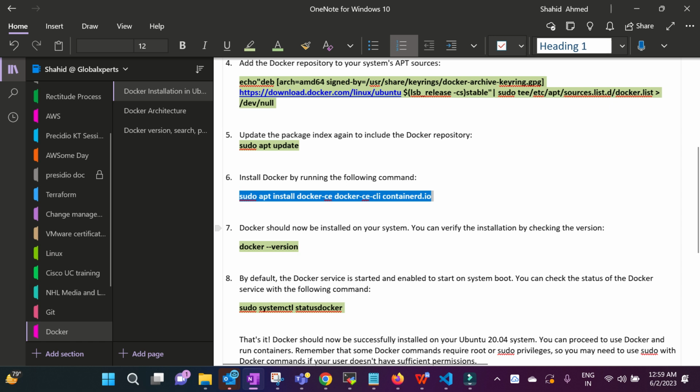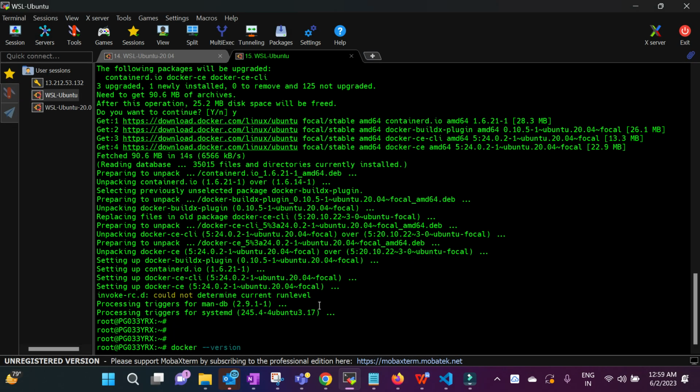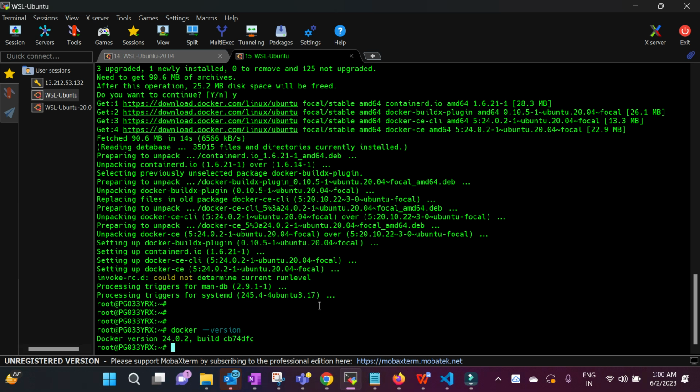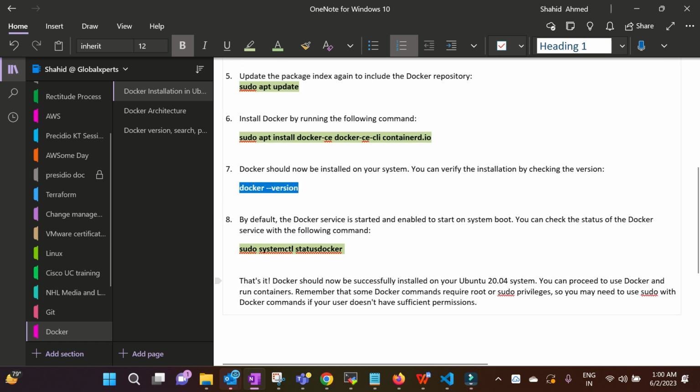So this is the Docker command. We have Docker with the version, so it shows us which version of Docker was installed. Here is the command to check the version. So we can say docker version: 24.0.2, and the build number is this. It was properly installed, so we have successfully installed this.